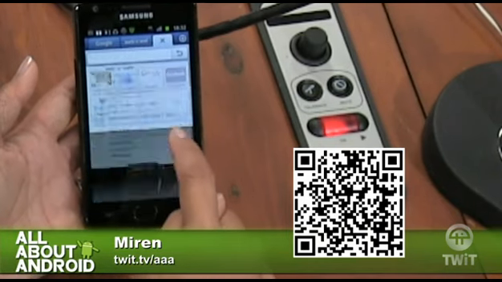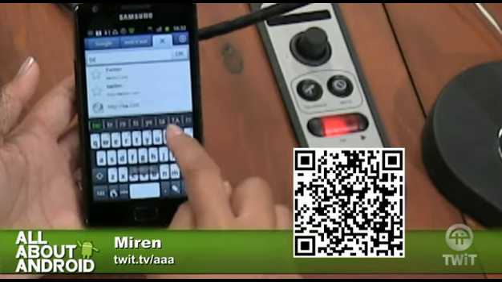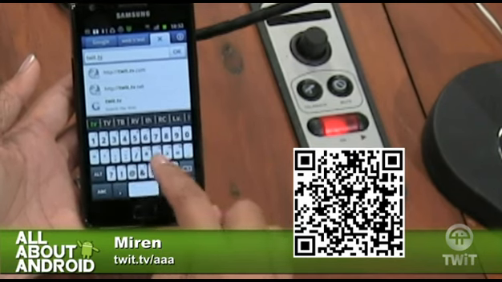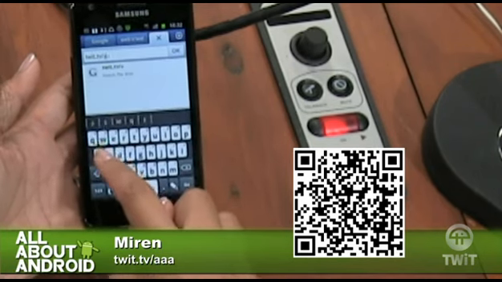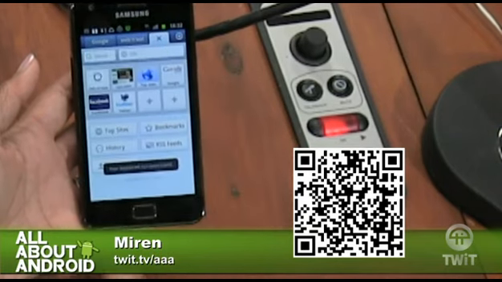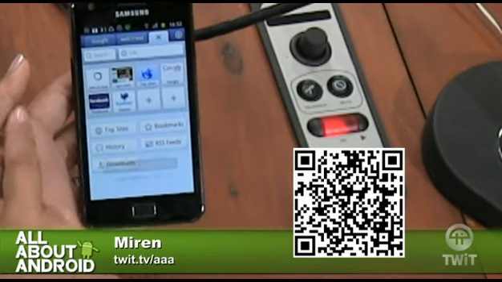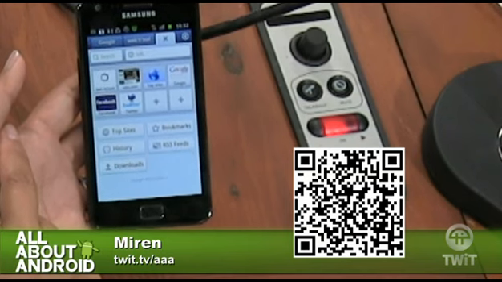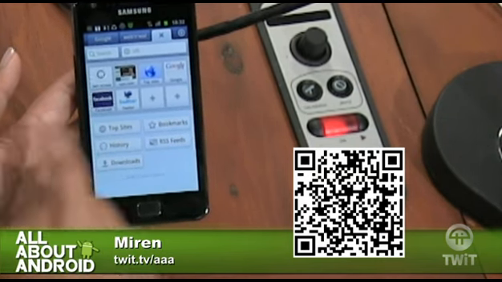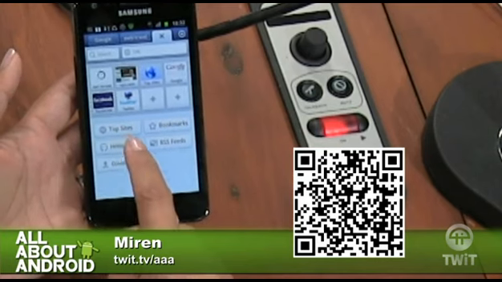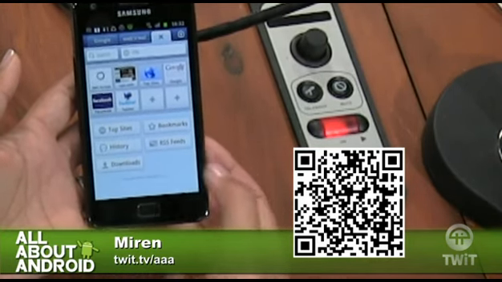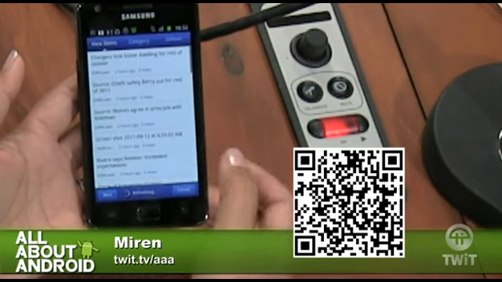And you can add, so here I can go ahead and add twit.tv/AAA to that landing dock page, and I'll always have that there because, like you said, Jason, who doesn't want to go to twit.tv/AAA, right? So it's loading right there, and it'll always be on this dock page. Top sites, you can see your histories, your downloads. This thing supports Flash, and here's the RSS feeds that I was mentioning earlier.